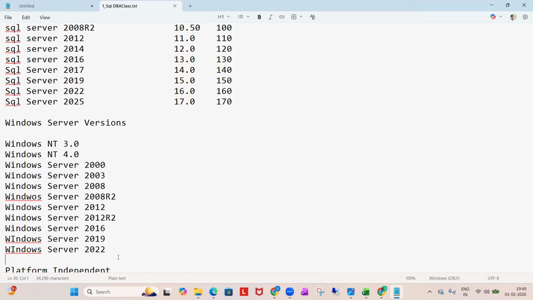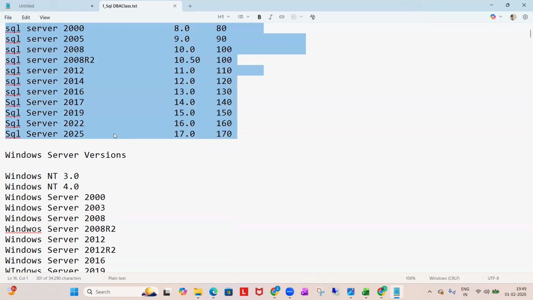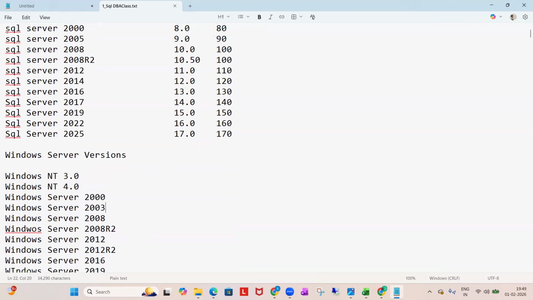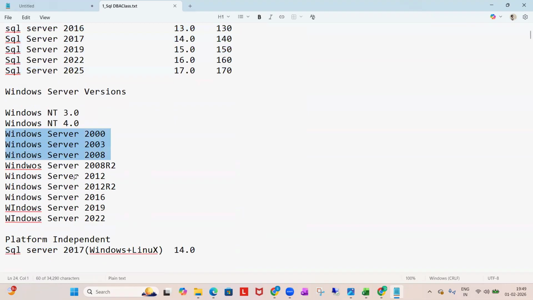So now the question is, this is an application, right? I should be able to install an application on the operating system, right? Can I install all the versions of SQL Servers on all the versions of Windows Servers? Is it going to allow me? Yes or no? Just type your answers in the chat. I'm not looking for the right answer, I'm just looking for a response. My question is, can I install all the SQL Server versions on all the Windows Server versions? Yes or no? Just type your answers quickly in the chat.